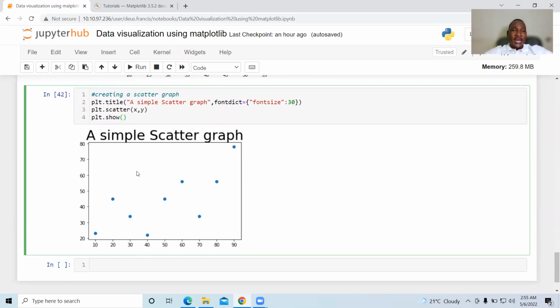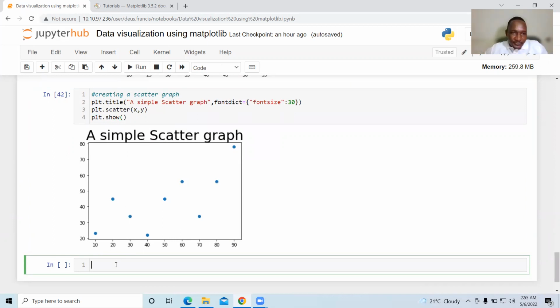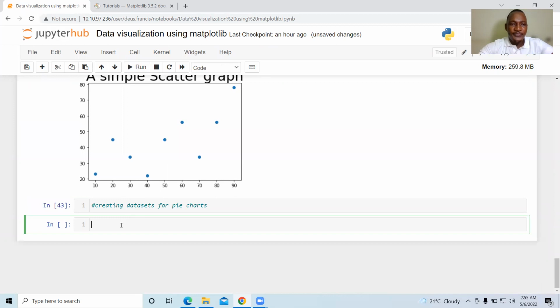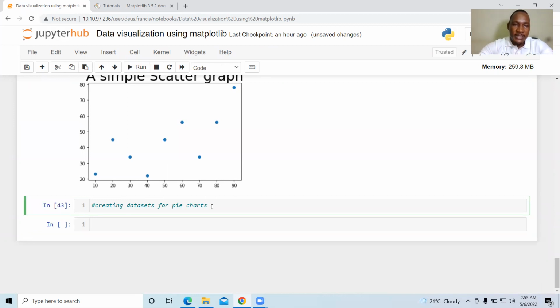All right, so another thing you can do: here you have created a simple scatter graph. Now you can create so many different kinds of graphs, and maybe we can create something else, maybe a pie chart. Now for pie charts, let's create a different kind of data set for that. Creating data sets for pie charts. How do you do this?